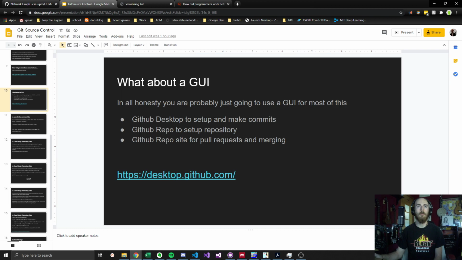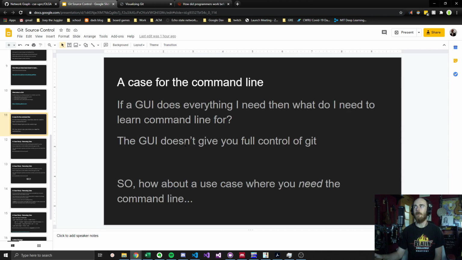Well, awesome. Then I'm going to try and make a case for being a power user, the case for the command line. If the graphical user interface does pretty much everything you need, why would I ever use the command line? And the key thing, which is pretty much true about everything when you're using the command line, is the GUI doesn't give you full control of Git, the command line will. So is there a case when you need to use the command line?